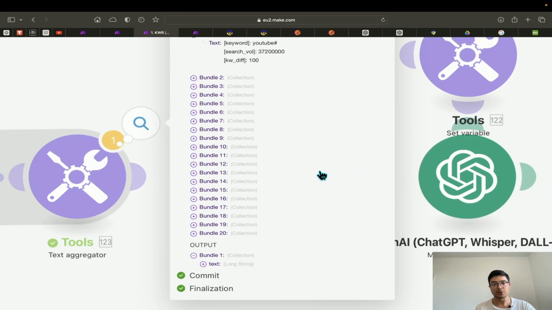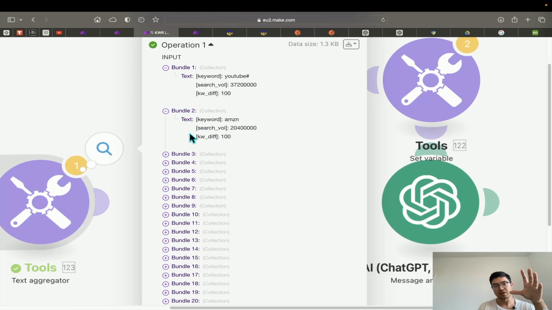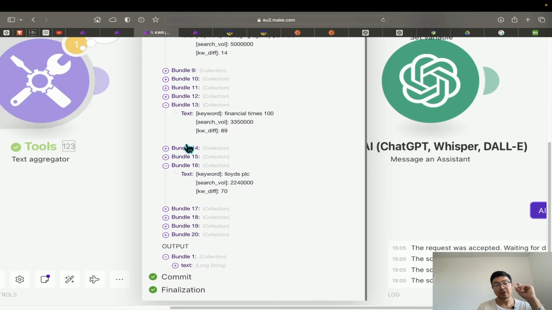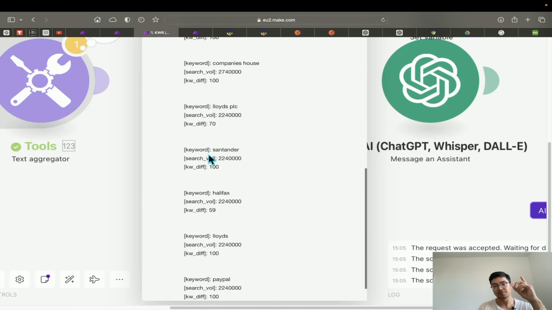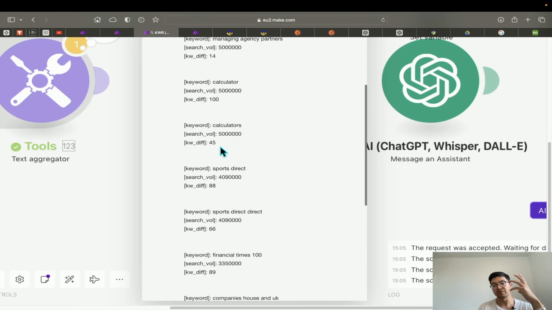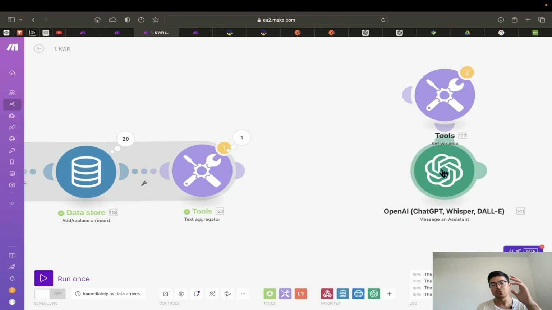This is a great way to see it, because this is all part of the iterator. Before, on the HTTP request, once we received the data back from Data for SEO, we had a long list of data that we didn't need. Now with the iterator, we were able to extract only what we need. And with a text aggregator, we're able to group all this up into one single long string of text containing the different keyword information. This is perfect because that's what we need in order to use the OpenAI assistant.